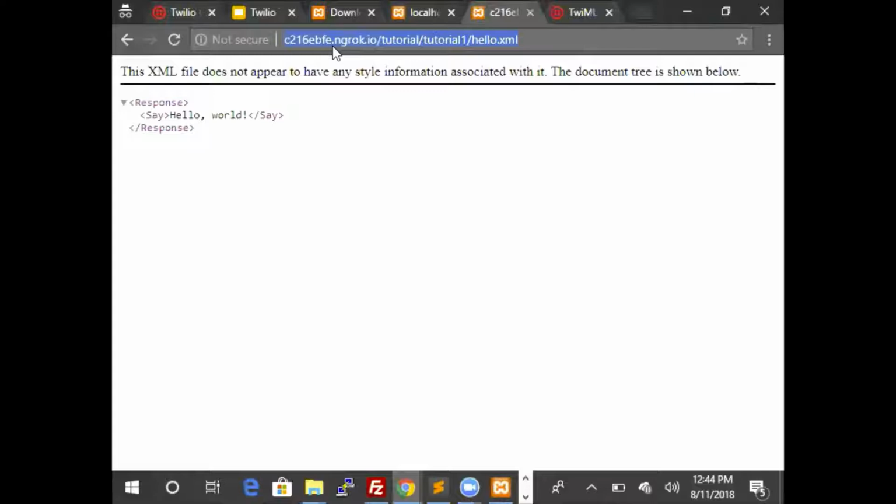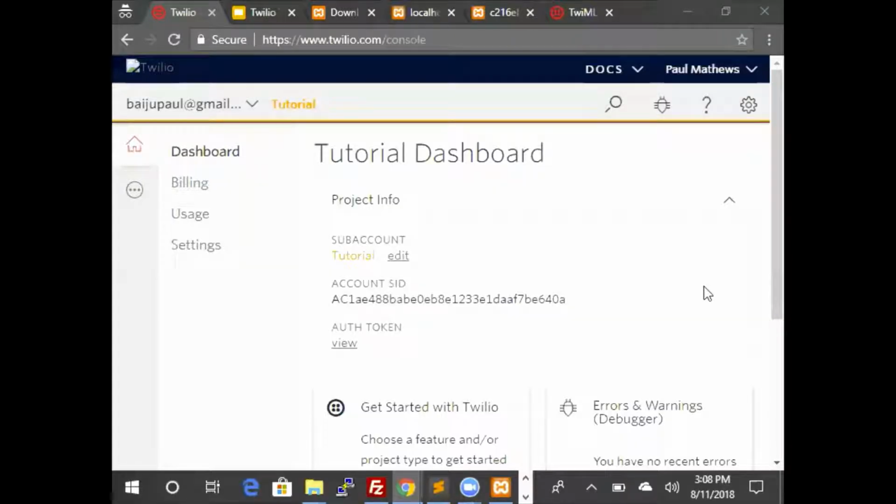Now we'll go back to our Twilio console and then set up this URL. That's the next step. This is the Twilio dashboard or the Twilio console. Once you log into your Twilio account, the screen that you see should be identical to what we see here.